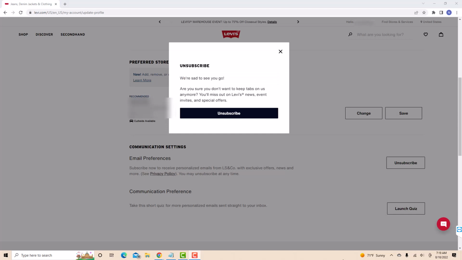Then a pop-up message will appear. To proceed, click on Unsubscribe. And now you'll no longer receive promotional emails unless you turn it on again. That's how you unsubscribe from Levi's promotional emails.